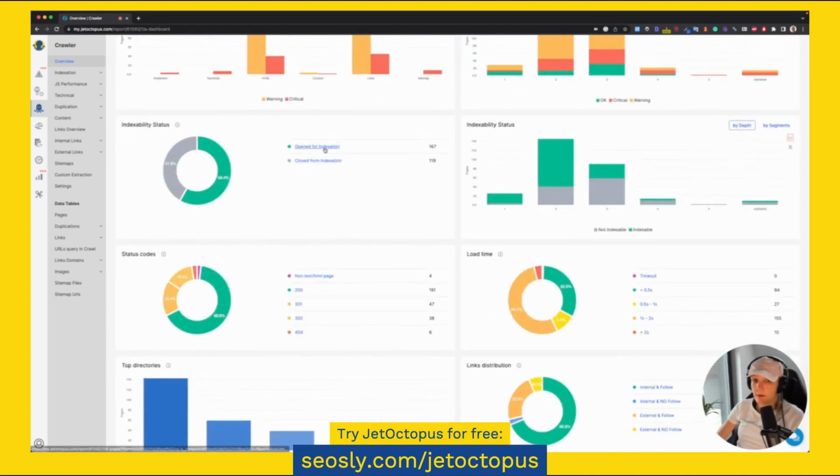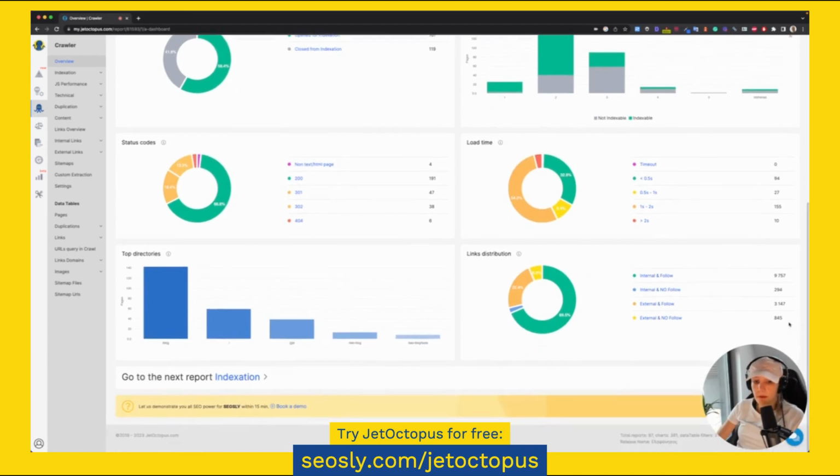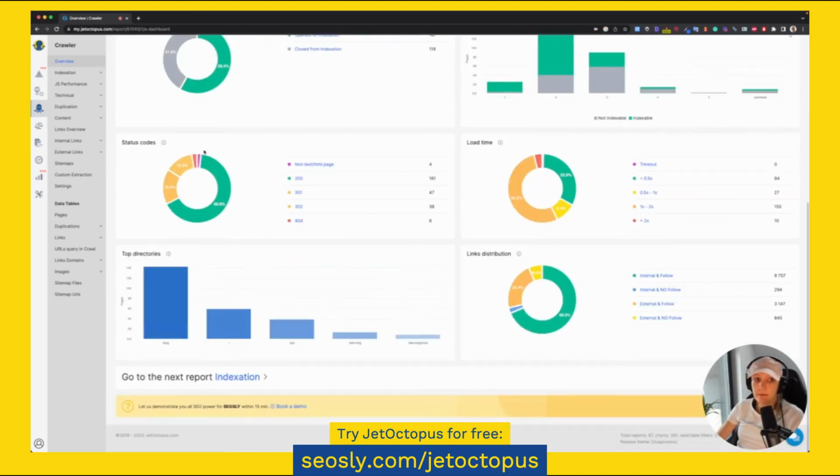Indexability status, this is great. Opened for indexation, closed from indexation. So I may definitely take a look at that, whether those closed from indexation should really be closed. Load time, great. Status codes, top directories. So this is, I would say, a nice overview. And now let's go to indexation, which is the first report.